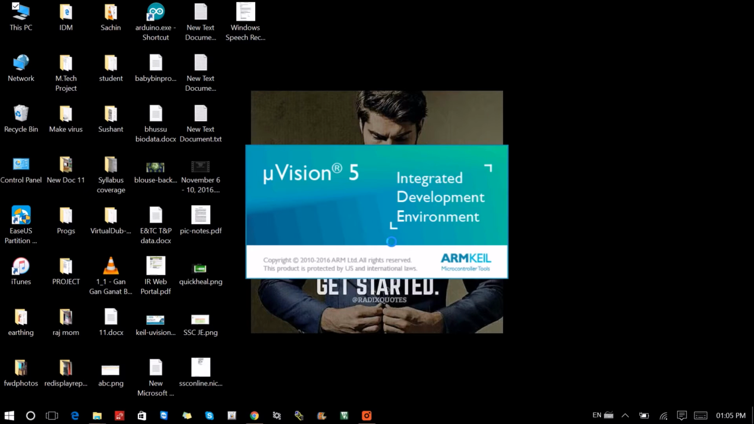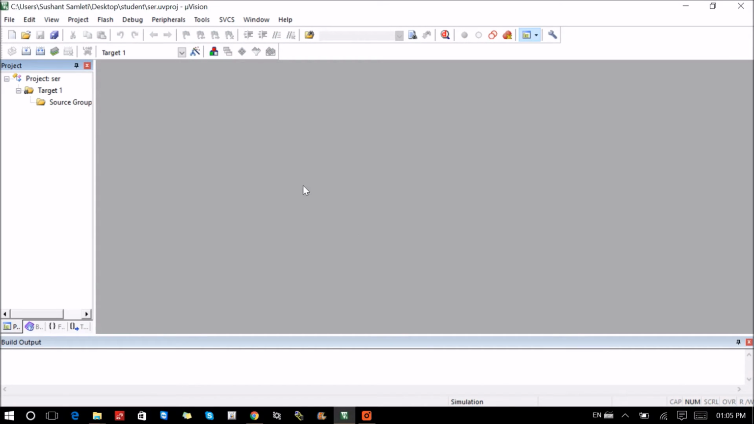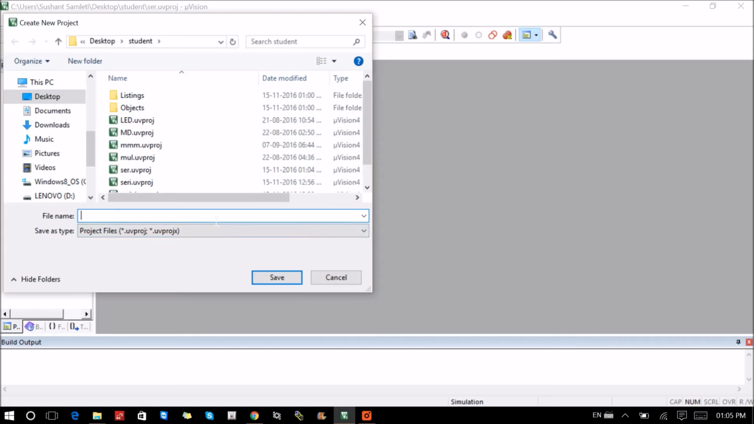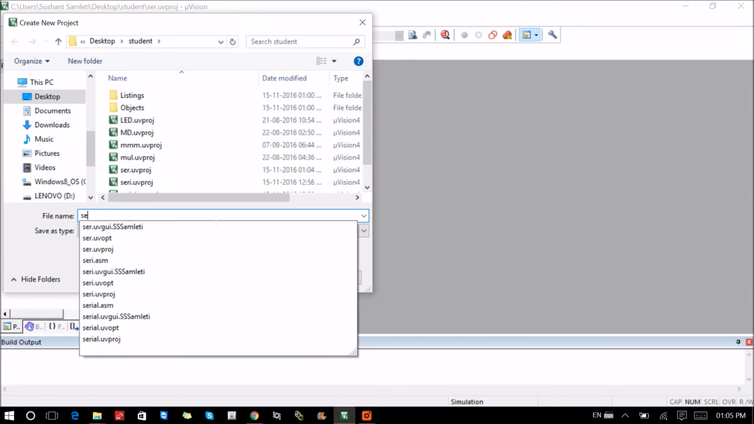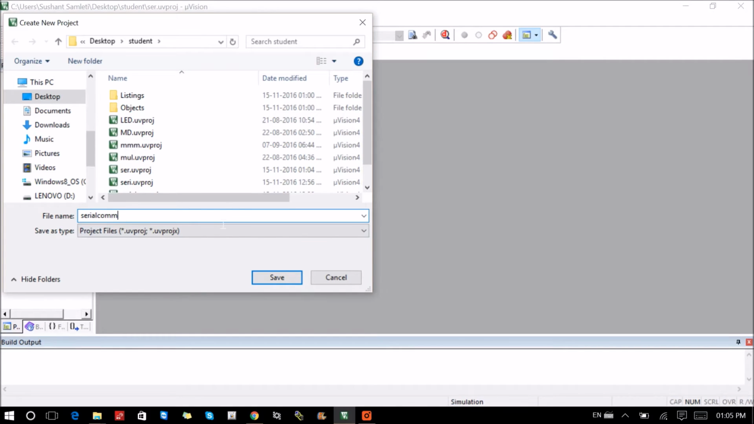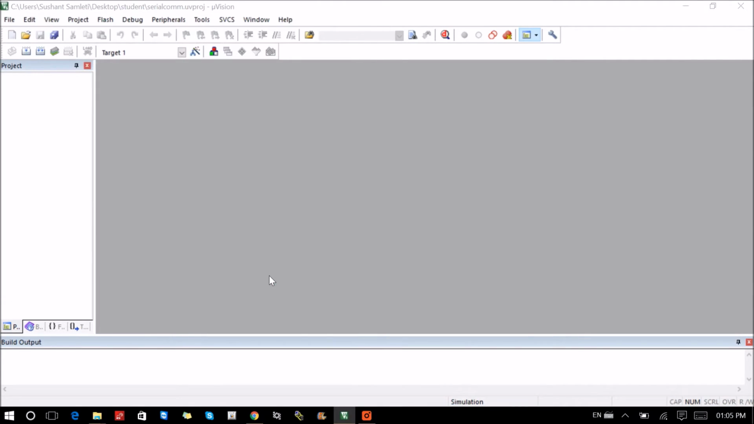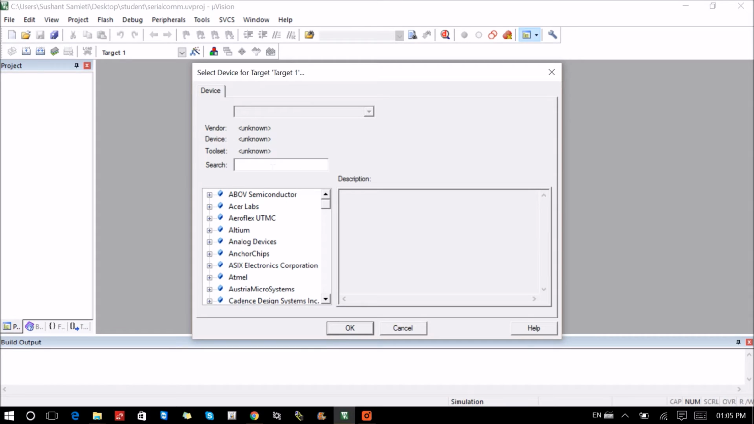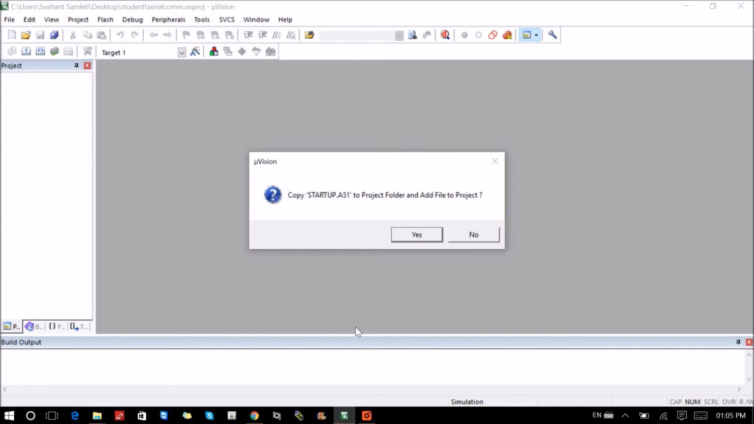So now I'm opening the software. Whatever appears here, we have to create a project, or if you already have another project, you can add a file to that. So I'm creating a project named serial.com. Okay, so I'm saving it. I have to add a device for that. The device I am using is the AT89C51, here it is, Atmel.